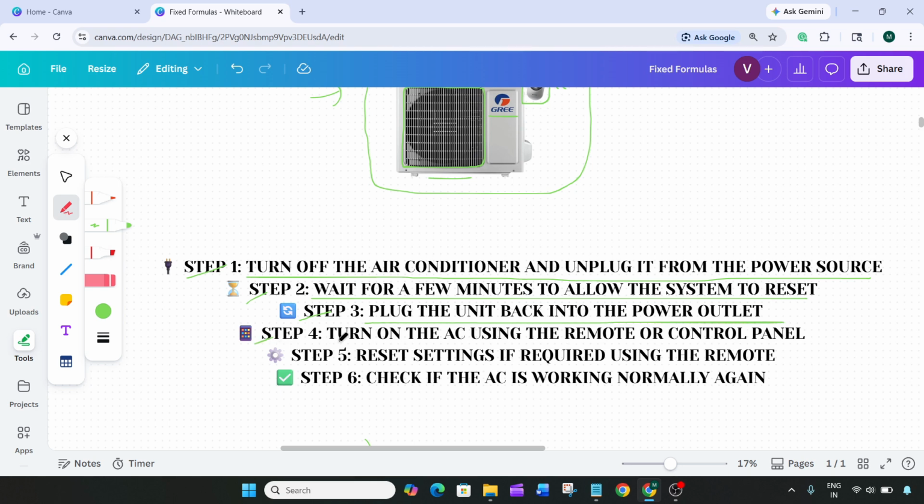Step 4. Turn on the AC using the remote or control panel. Step 5. Reset settings if required using the remote. Step 6. Check if the AC is working normally again.